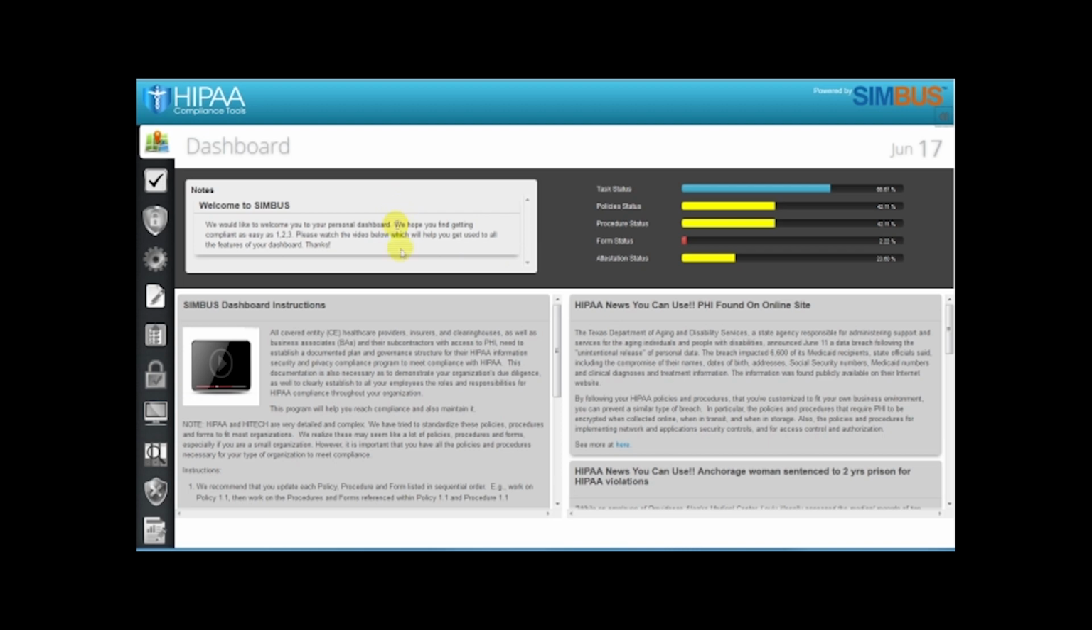We have quick notes, we have instructions that we continuously push to you, and we have news that we're always updating. Now this is a nice feature. This is basically our graphical analysis of where you're at in compliance at any given time. The left-hand side of this program is our navigation, and this is the compliance side.